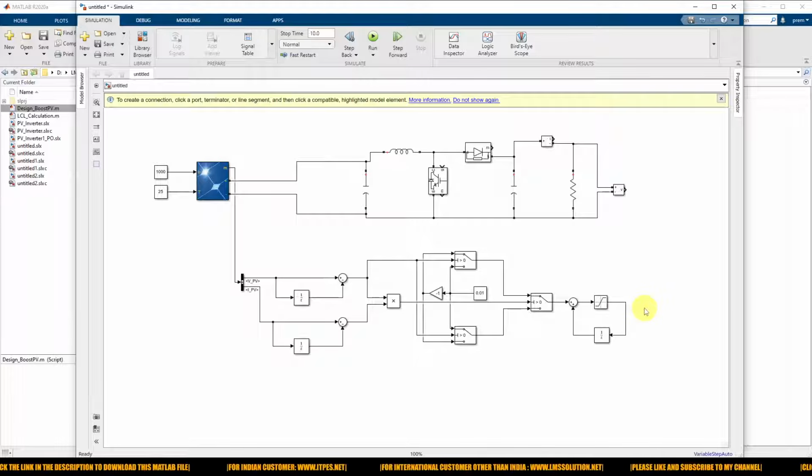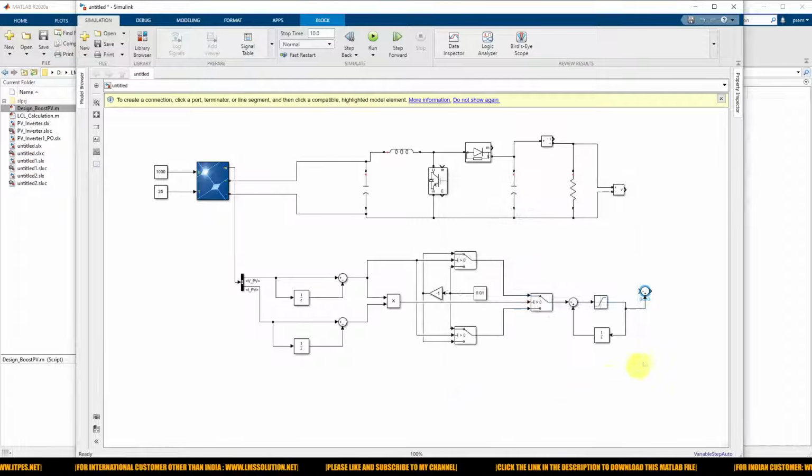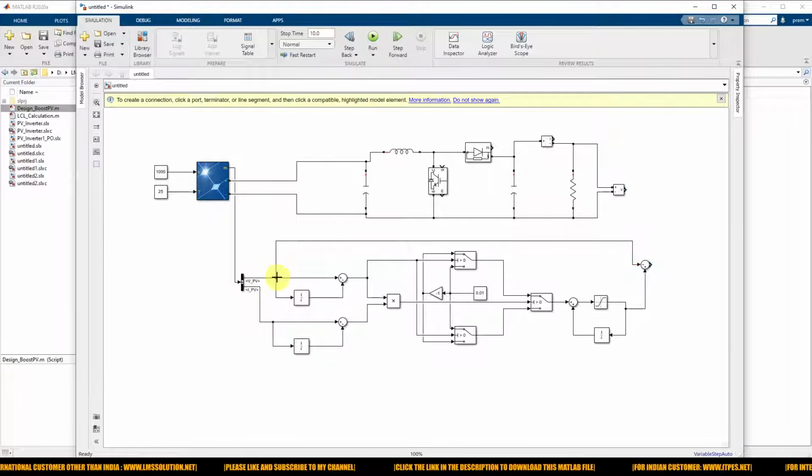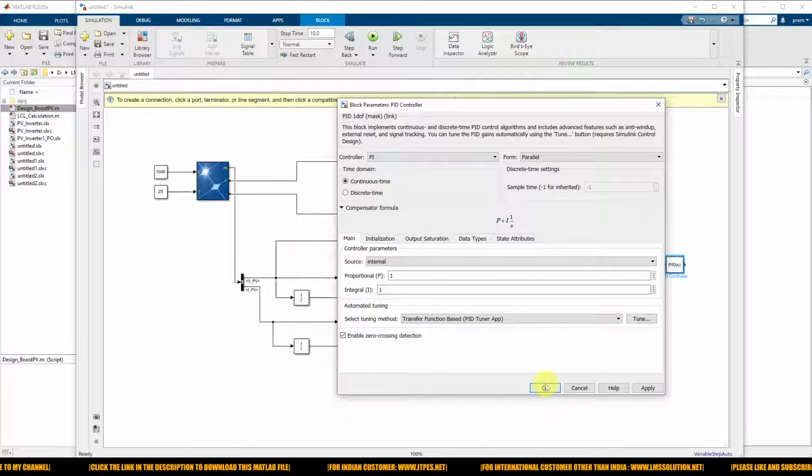This reference voltage should be compared with the PV panel voltage, right? So you just have to change the sign, minus plus, and then this is going to be connected with the PV voltage. Okay. So next we need to use a PI controller or a PID controller. So here I'm going to use PI. So you just have to change that to PI here.